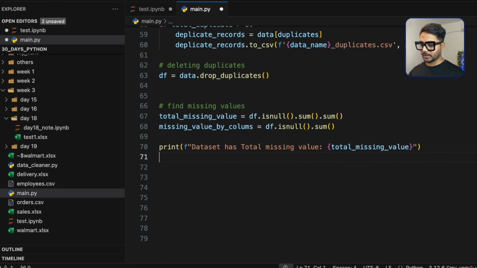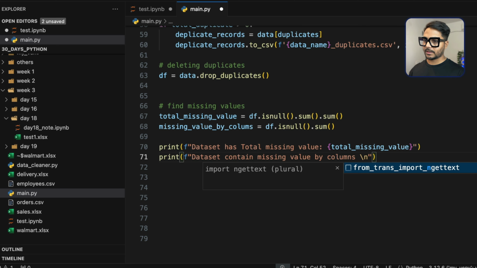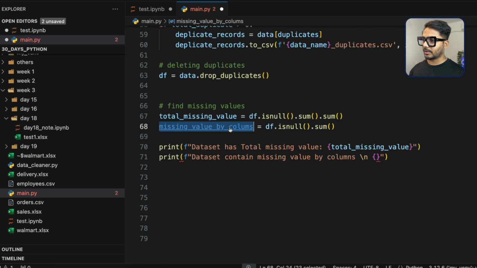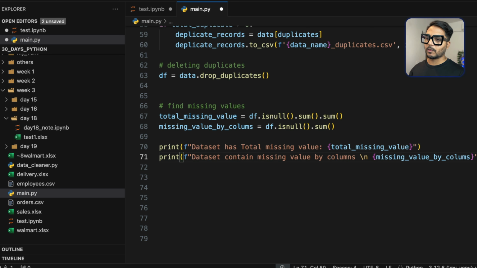Okay, let's add one more message, which is print, again with F formatting: dataset contains missing values by column. And I would need to show the result on a new line. So for that I can add a newline like this, and here I can put my variable's name, which is this one, because this returns the missing values for each of the columns. Okay, these are the things done.